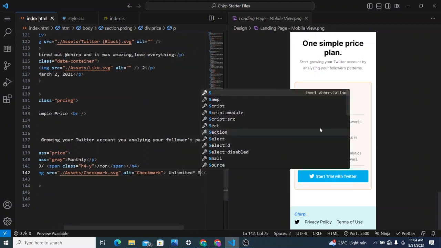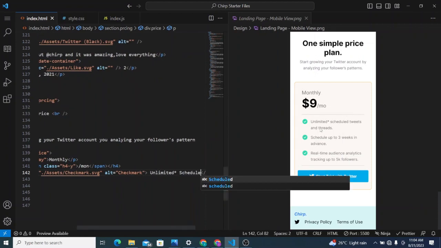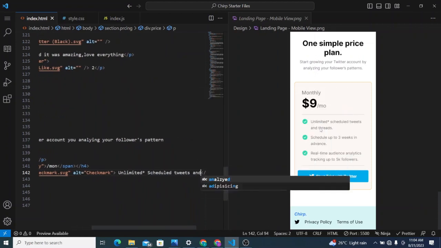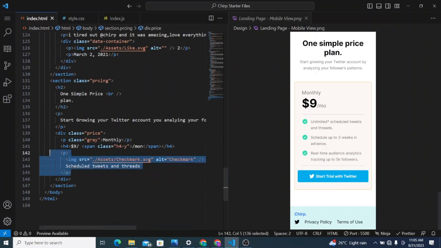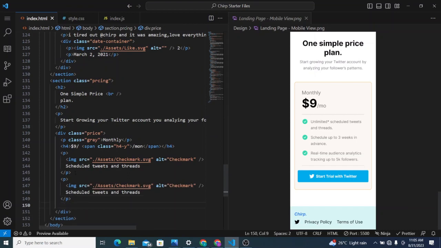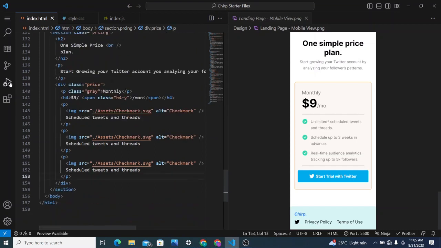What we do inside here is I will say unlimited scheduled tweets and threads. Now take out Twitter. So we duplicated it 3 times because that's how we do it. We'll change this one to schedule up to 3 tweets, and we'll change this one to real time blah blah blah.